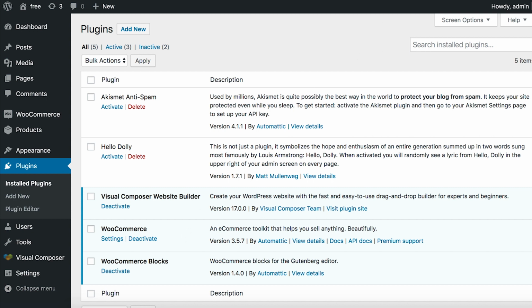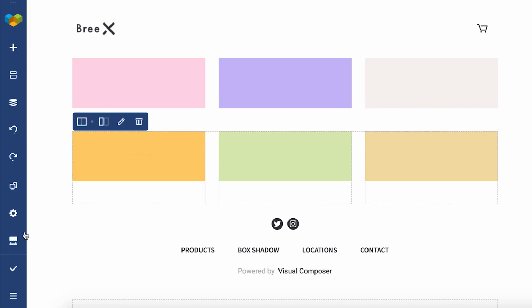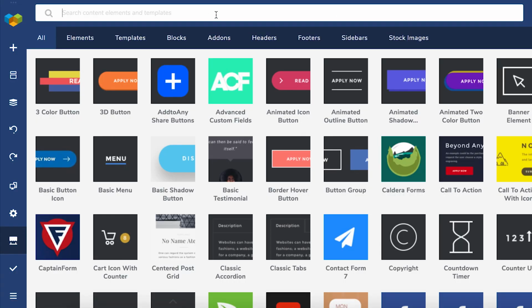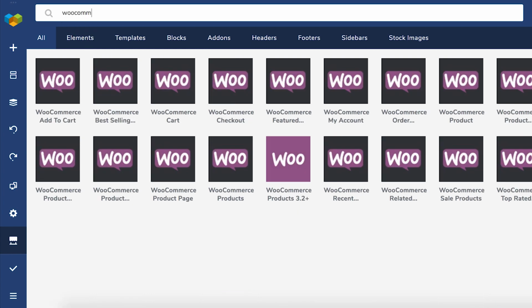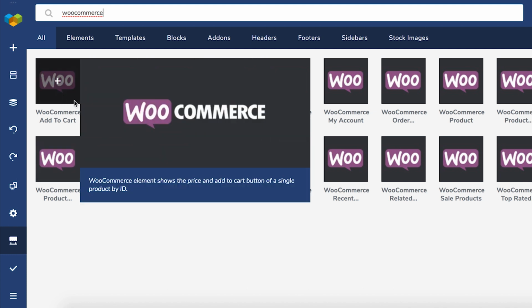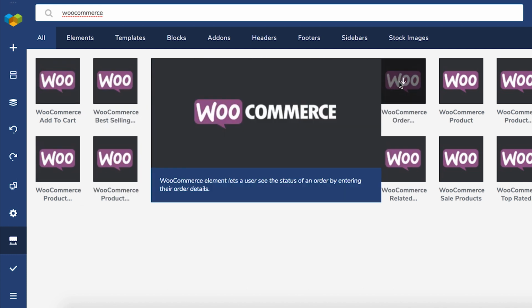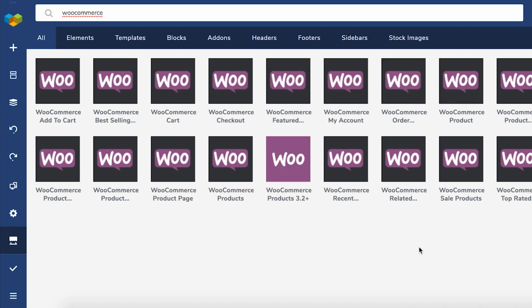The WooCommerce elements, like all others, are available at the Visual Composer hub. So let's open the hub and search for WooCommerce. And here are all the elements. As you can see, there are elements like add to cart, checkout, order tracking, multiple product elements, and many more.